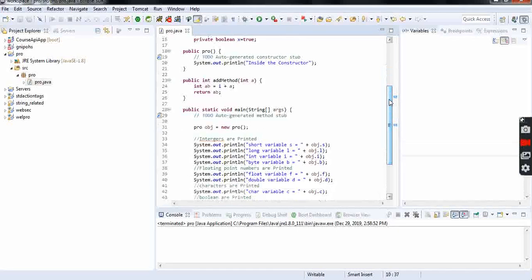the constructor. And then we do have a method called add method. It does some data manipulation. It receives an argument a, and it adds it with the instance variable i, and puts it in the AB variable. So the AB variable has been returned. The return type is int, and the access specifier is public.